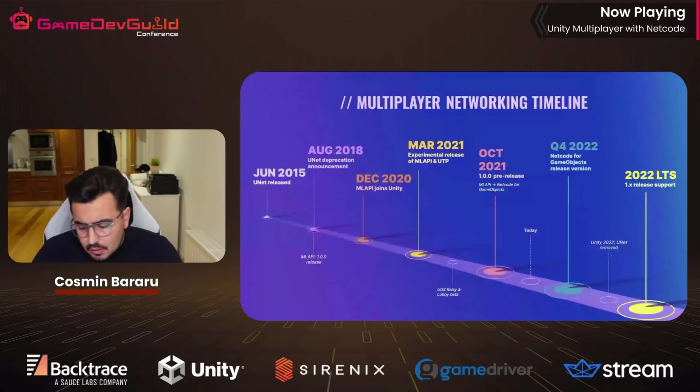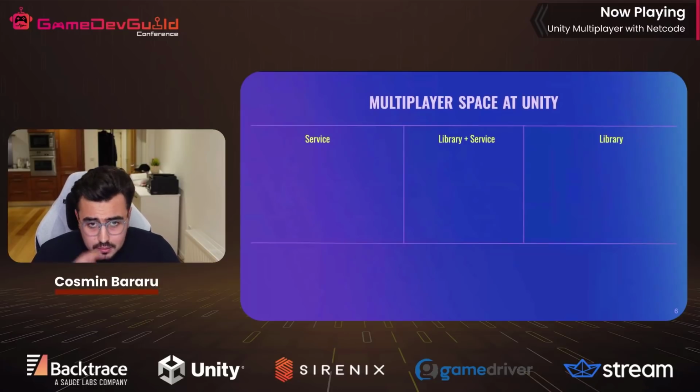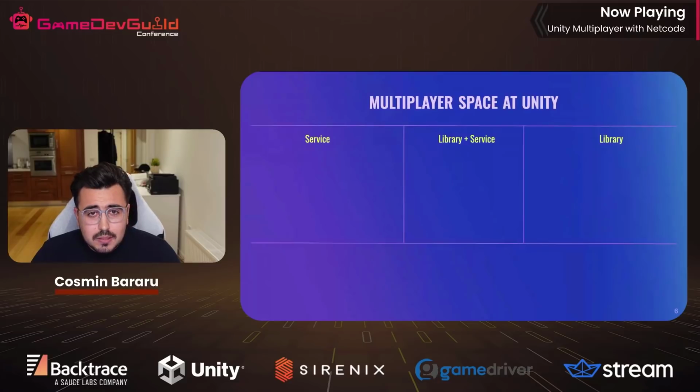Okay. In the multiplayer space today, even outside of Unity, there are many services or libraries available to choose from. Libraries provide an SDK which can be used to develop a multiplayer game, whilst services can help you launch and scale that game. At Unity, there are two very big organizations that drive the multiplayer development forward.